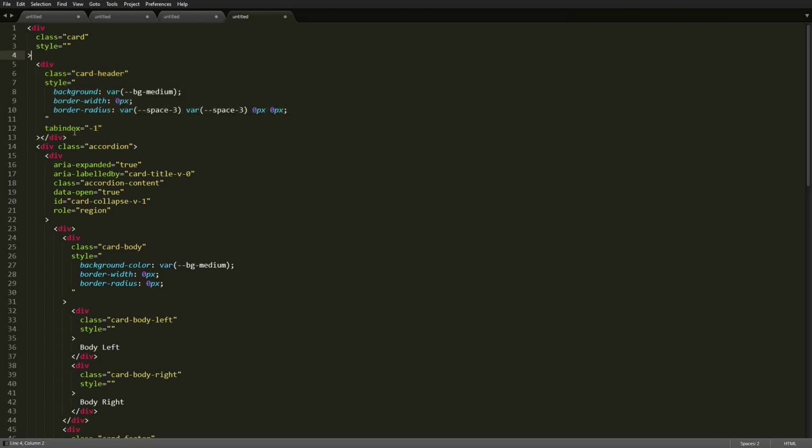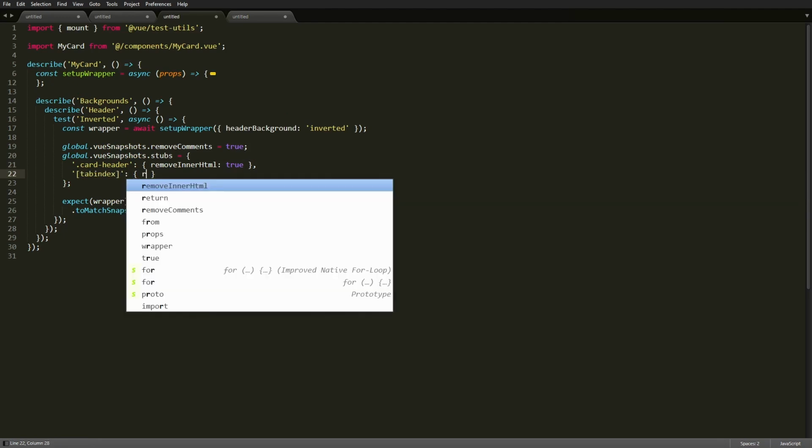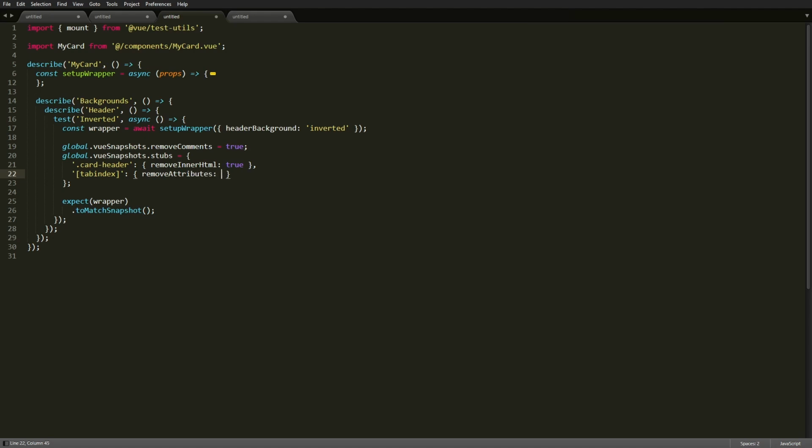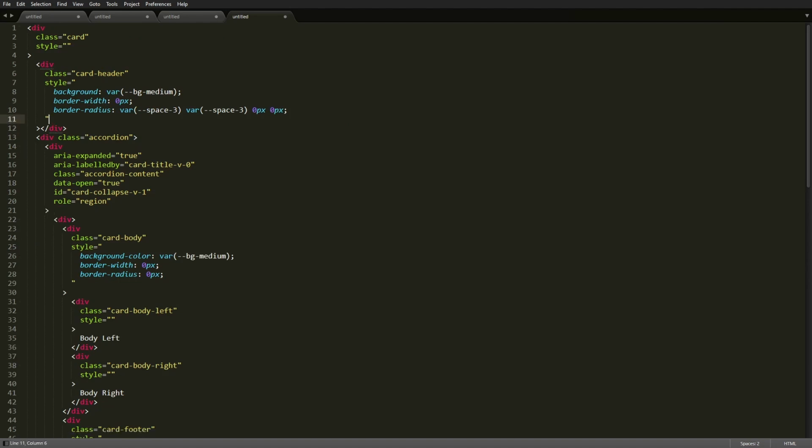Looking at this, I also don't care about this tab index that's here. So I'm just going to target anything with a tab index, and then just say removeAttributes tabindex. That's just going to find any instance of a tab index attribute in the whole snapshot and get rid of those. So that's nice. That's one less thing I don't care about.